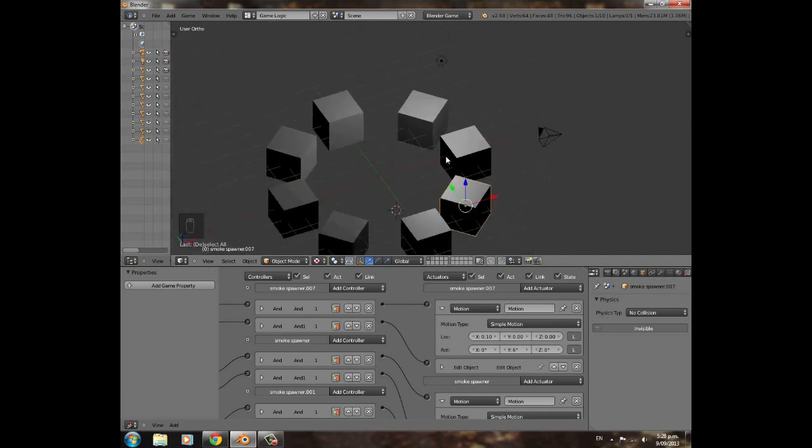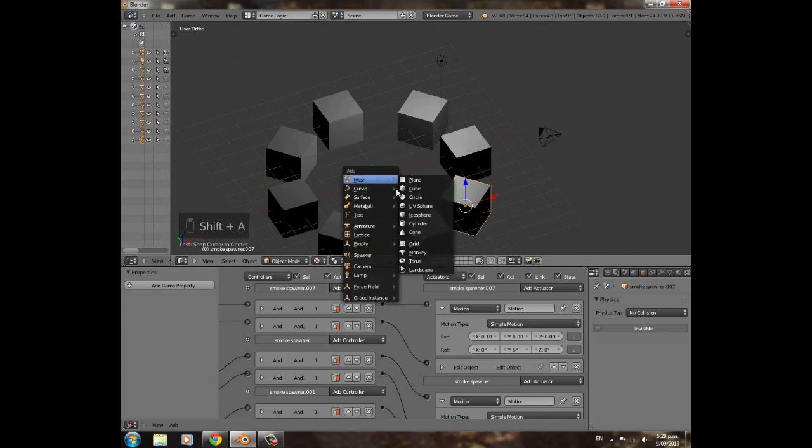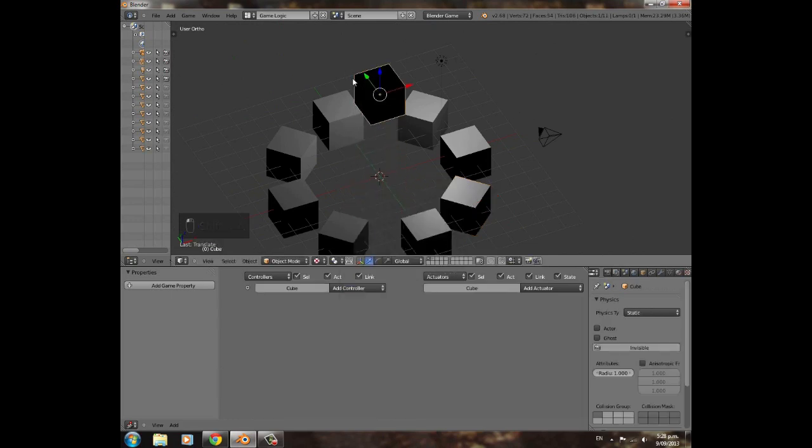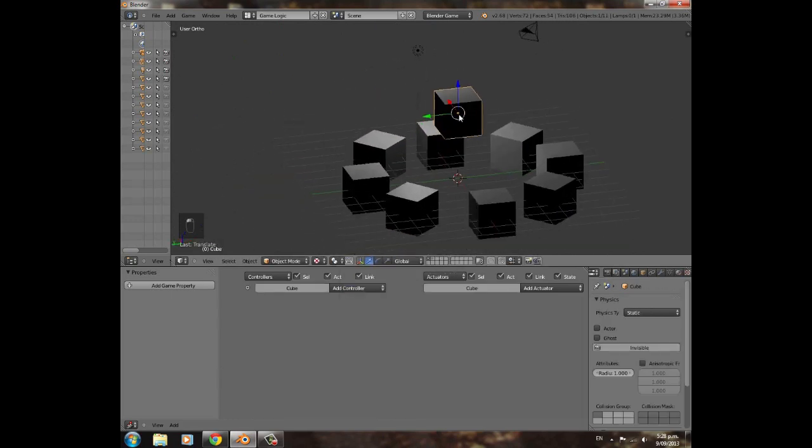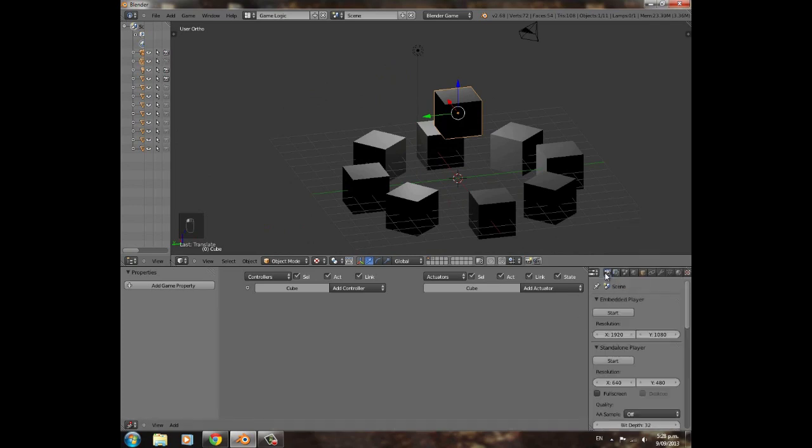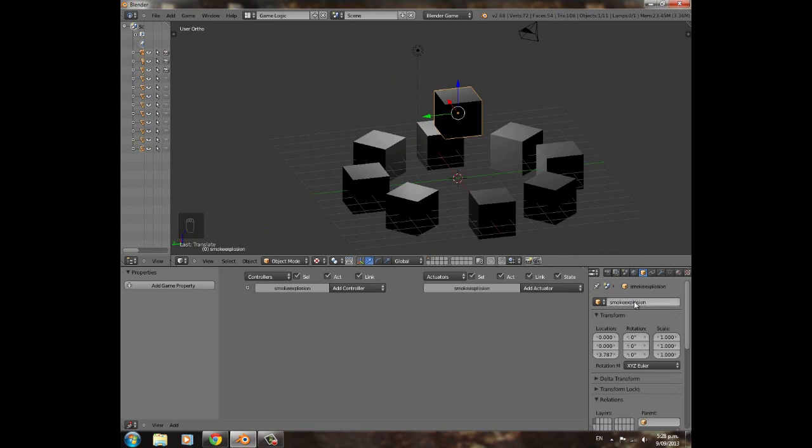What we have to do now though is get the whole thing moving. So we're going to press Shift S, cursor to center again, and then Shift A, and we're going to add a cube. We'll drag this up a bit and change it to no collision and invisible, and we're also going to go into the object settings and call this smoke explosion.